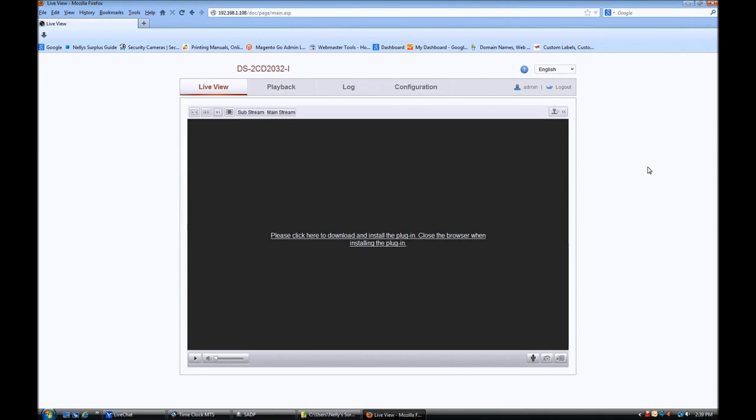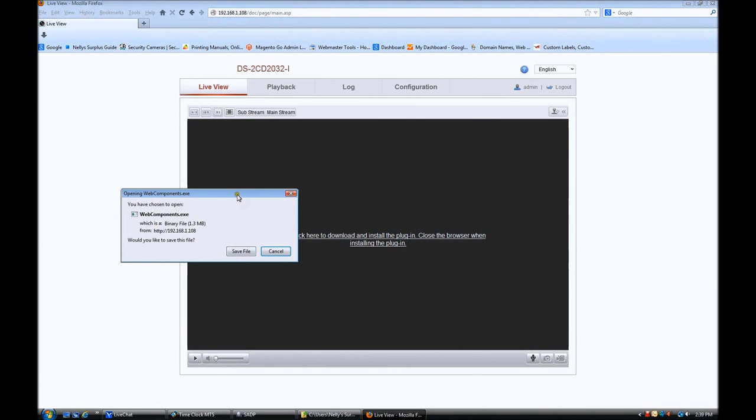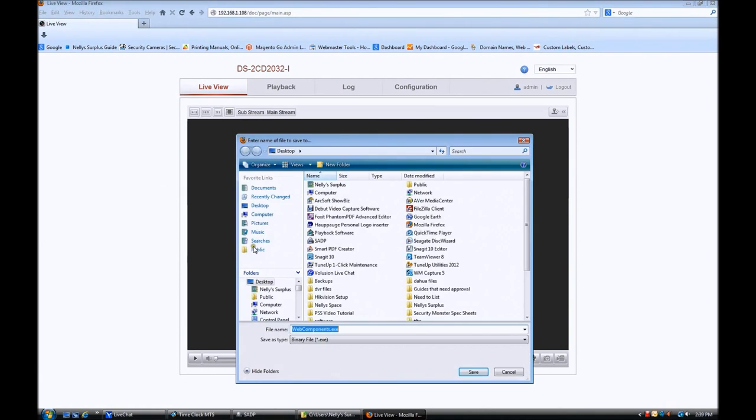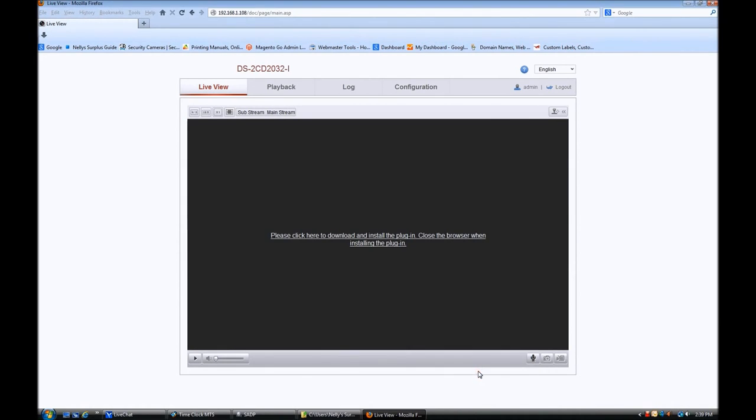Now before we get a live view here, what we'll need to do is download and install the plugin. Keep in mind this is only a one-time thing, so it's just got to download it real quick. So just click on the link, save file, and we're just going to save it to the desktop. Okay, and now once it's complete, go ahead and close out of the browser.